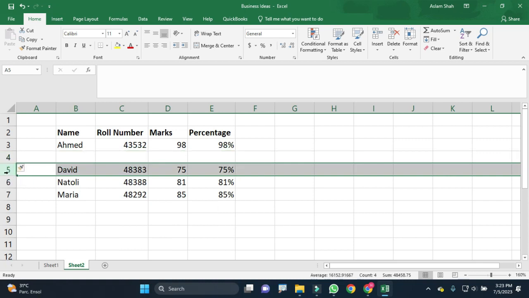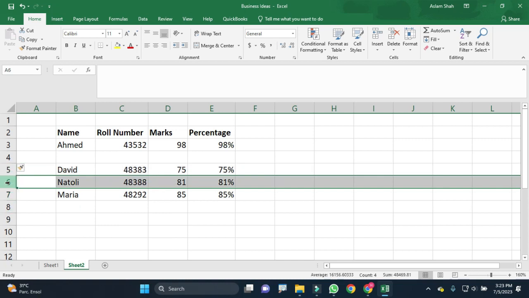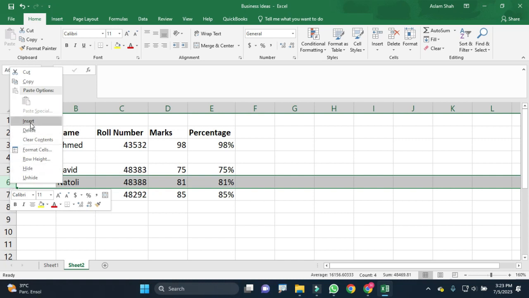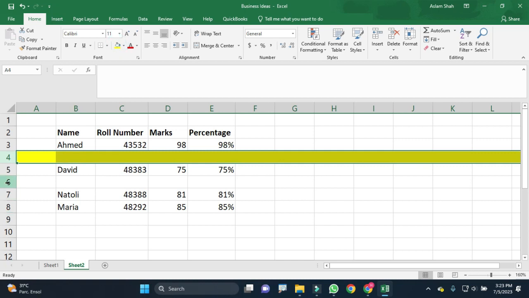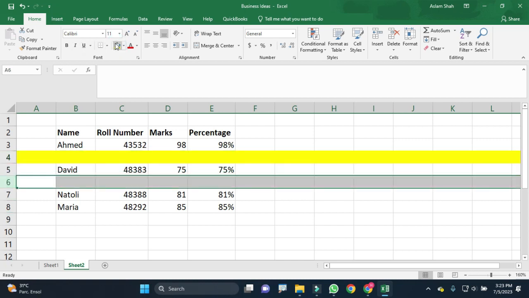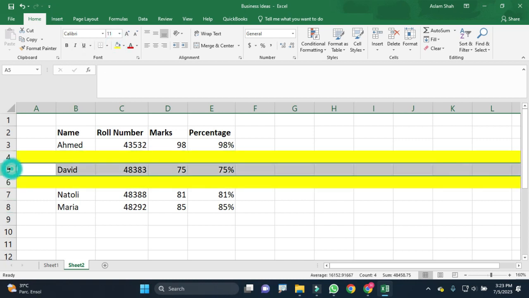If you want to add a new row below this row, then you will click this row and then click on insert. So we have inserted two rows above and below this row. That is all about inserting a row.